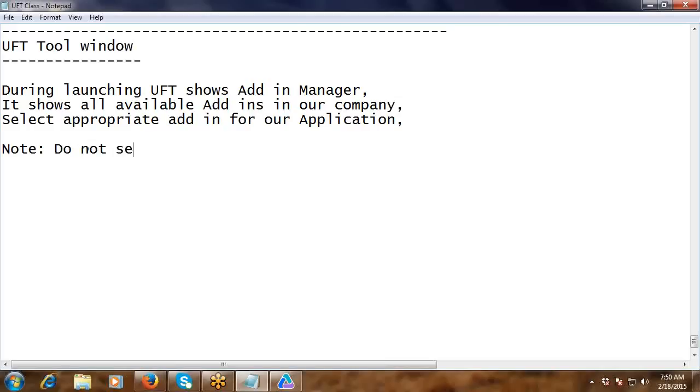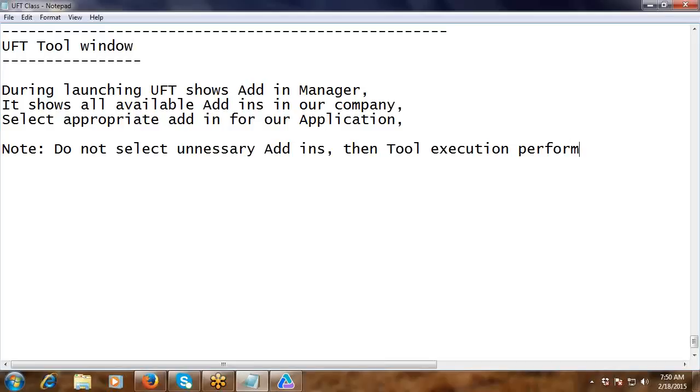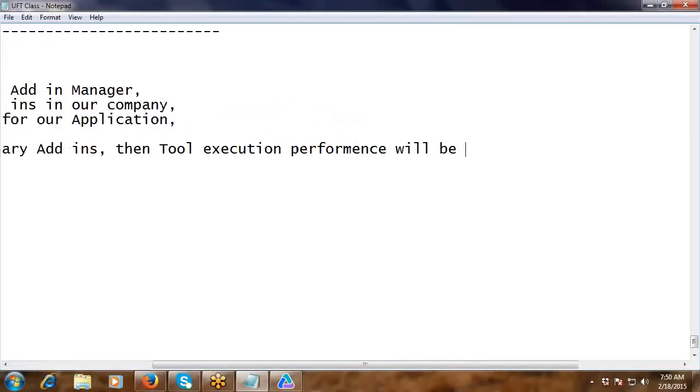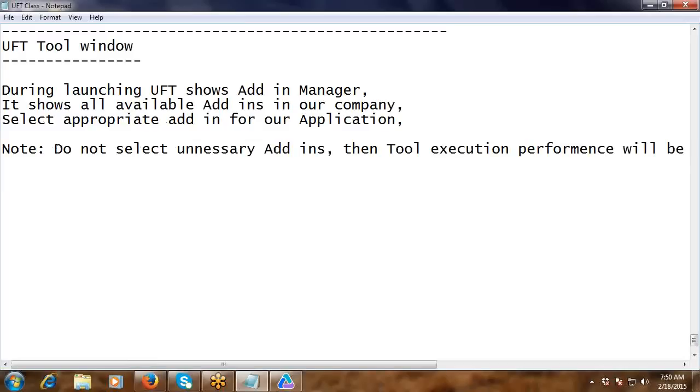See, do not select unnecessary add-ins. What is the problem? It will slow the tool execution performance. Tool execution performance will be reduced. So don't select unnecessary add-ins.